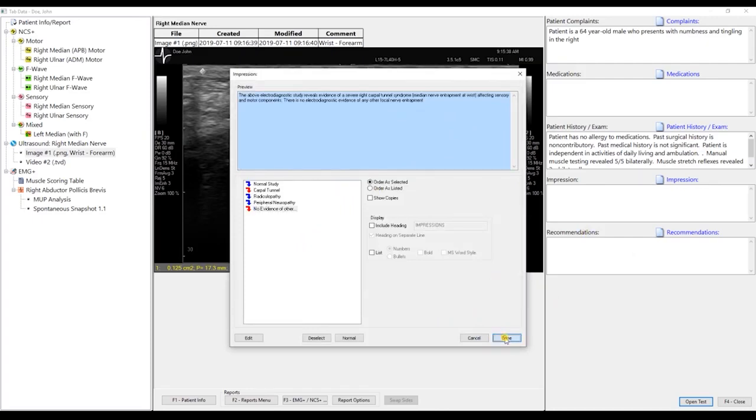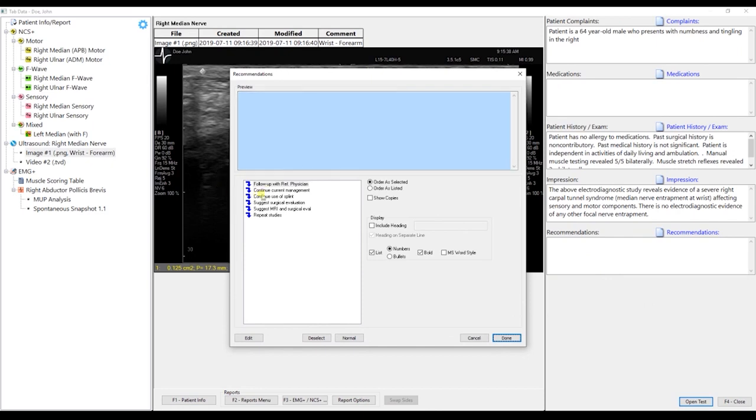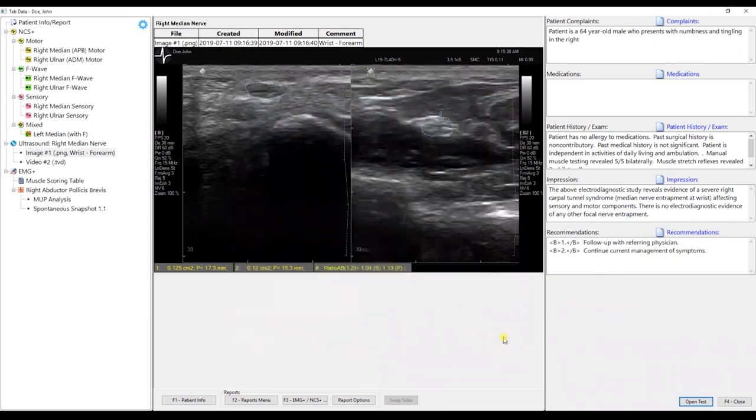In this case, I didn't have an auto sentence in there, but you could definitely have a selection here for the ultrasound findings. Or you can always just type them in here as well. You can add to any of these fields. Recommendations, same thing. And again, this is up to you what fields show up here and how the report looks. I can add recommendations in here. Let's just say follow up with the referring physician and continue current management.